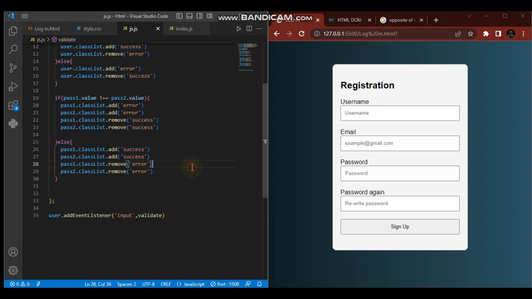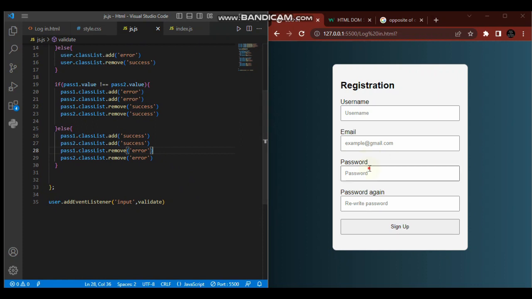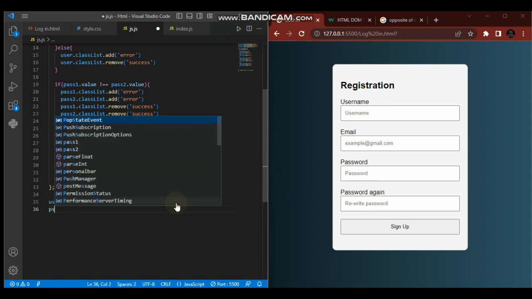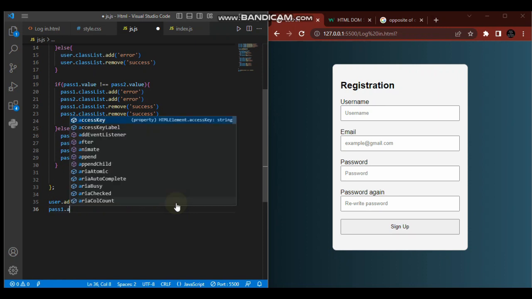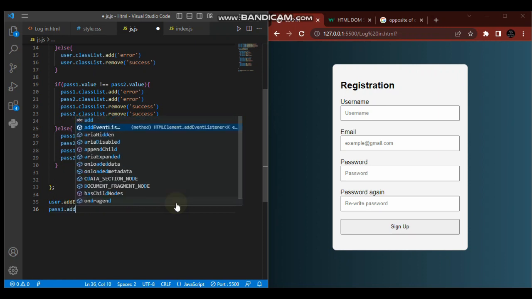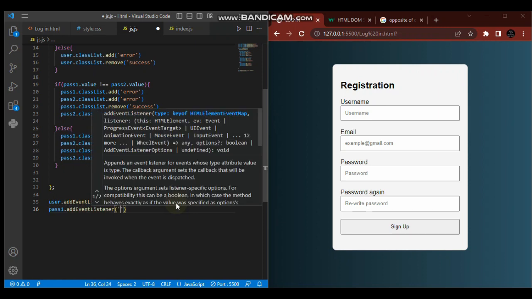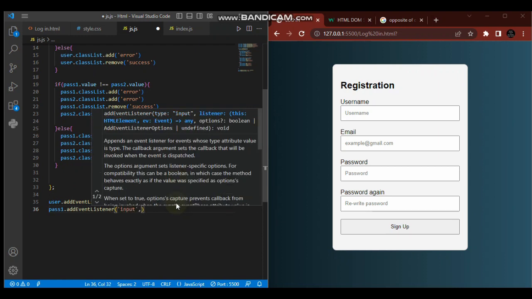So let me save. Right now if I type it cannot work properly, because we have not added an event listener to listen to our input, the input that we are putting. So I will do it for pass1 and pass2: add event listener. So pass1 dot addEventListener. What do I want you to listen to? I want you to listen to the input the user enters. After listening to the input, I want you to validate. I want you to call this function called validate.